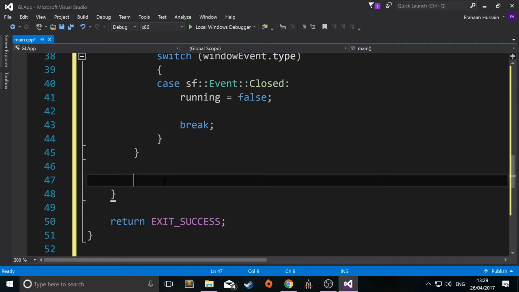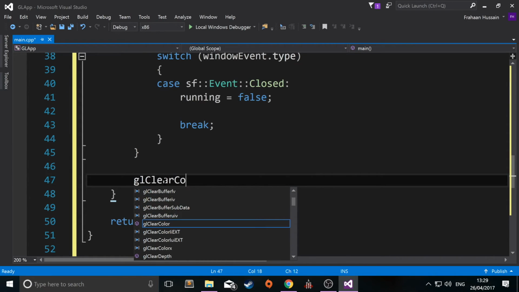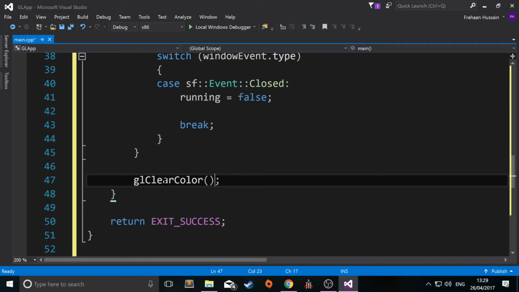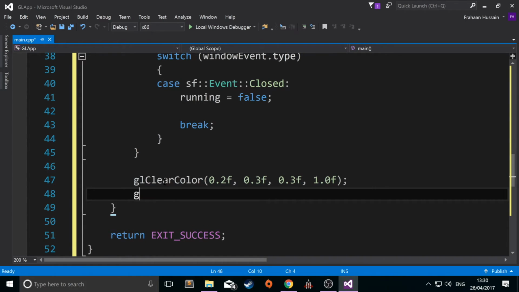Now we're just going to essentially do the drawing code for OpenGL. So GL clear color 0.2f, 0.3f. This just ranges between 0 and 1, similar to 0 to 255. This is just normalized, and 0.3f. And for the alpha, set this to fully visible, so 1.0f. Now just clear the screen, so GL clear. This GL clear color, you can think of it as setting a background color.